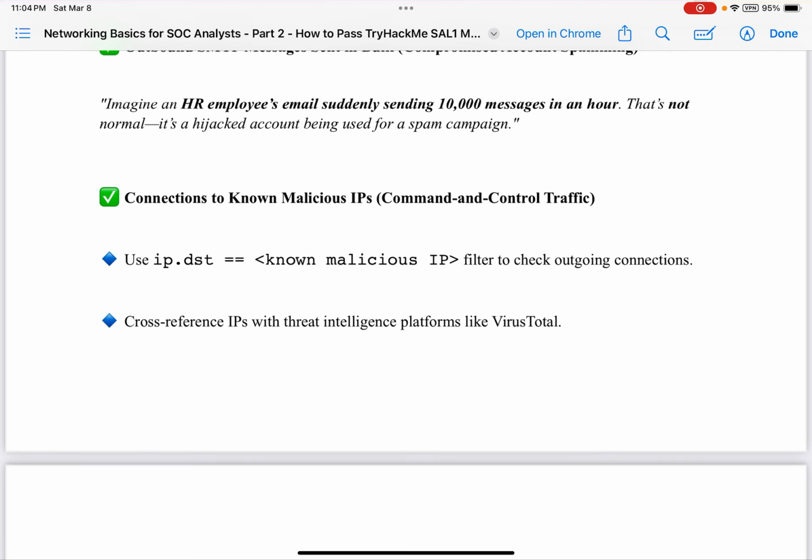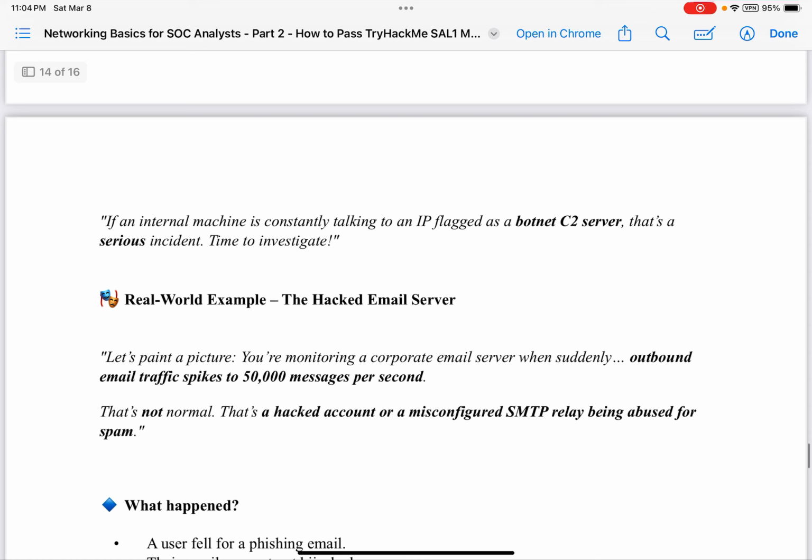Connections to known malicious IPs, command and control traffic. Use ip.dst == known malicious IP. Filter to check outgoing connections. Cross-reference IPs with threat intelligence platforms like VirusTotal. If an internal machine is constantly talking to an IP flagged as a botnet C2 server, that's a serious incident and it's time to investigate.